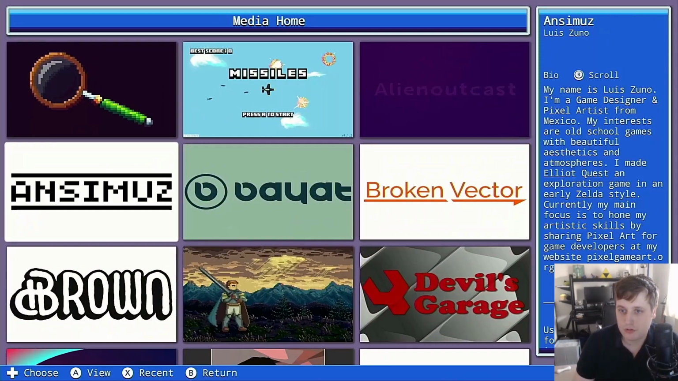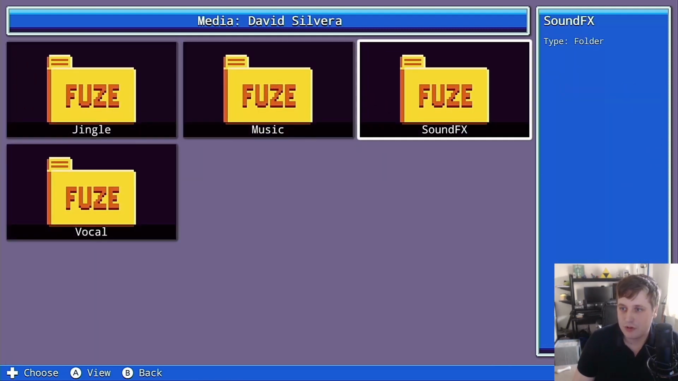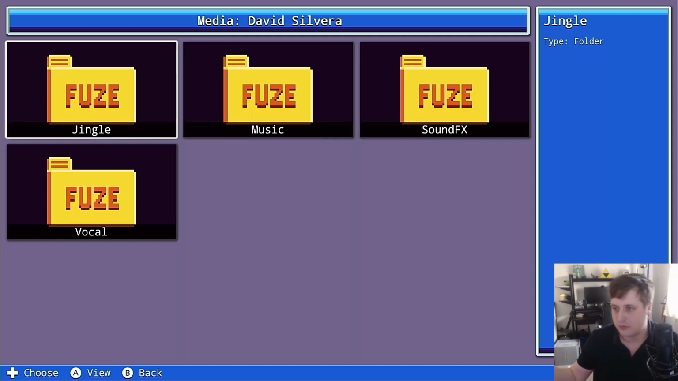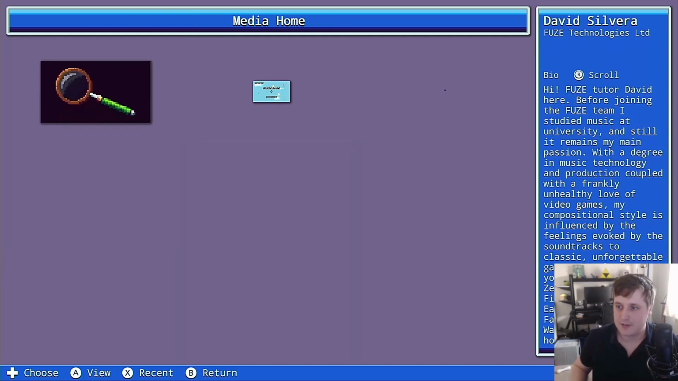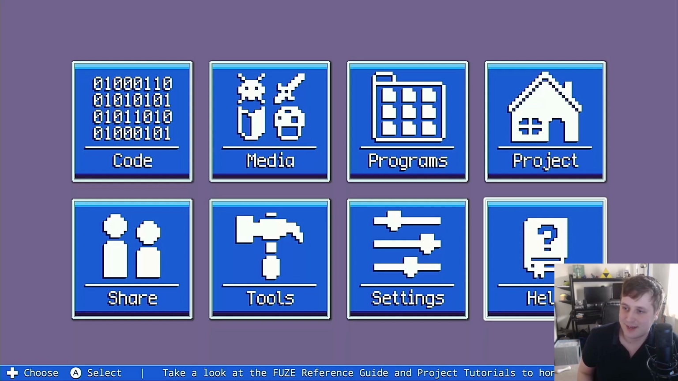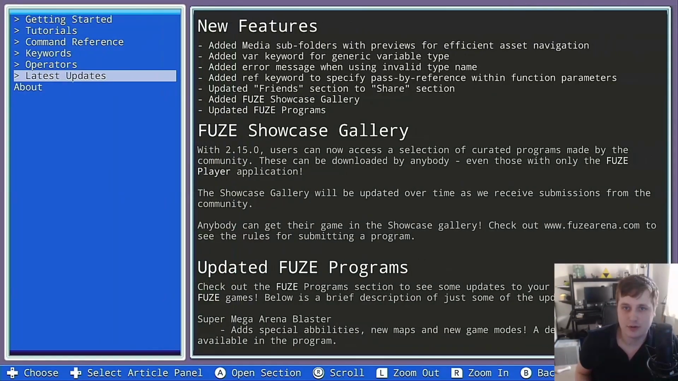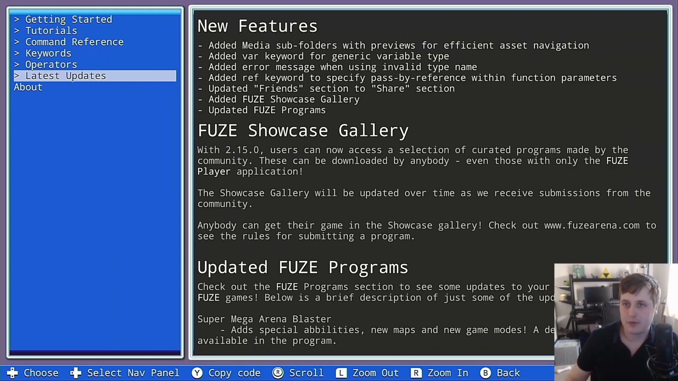I'll quickly just show you in my folder, for instance. It's not visual previews, but we have these separated effects, music, jingle, vocal folders. So much cleaner, much better. Fantastic. Let's move on. That is a brilliant change. Honestly, I've been so excited for that one. Right, back to the latest updates document. Okay, so that's the media subfolders.